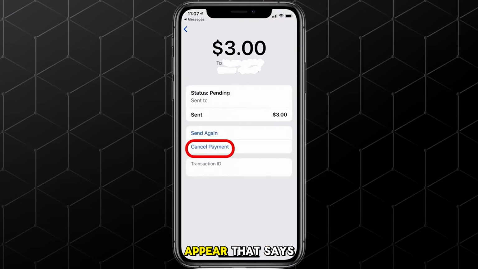An option should appear that says Cancel Payment. Tap on that to stop the transaction. Once you go back into the conversation, the payment will now be labeled as cancelled. However, if you've deleted that message thread or can't find the payment there, you'll need to use a different method.